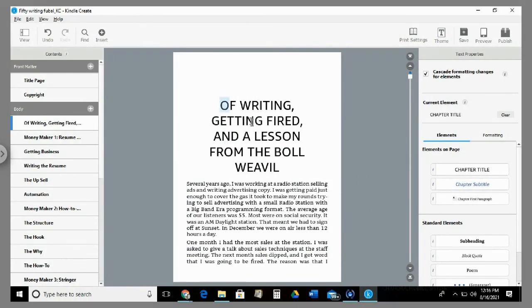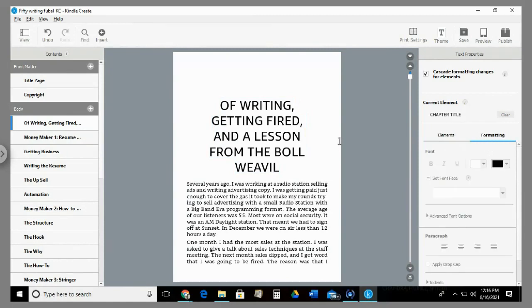So I'm going to highlight this here, and I'll click on chapter title, formatting. My highlight disappeared on me. And I can do some things, like I can make this italic. I could boldface it if I wanted to. I can change the font face. I can make it monospace if I want.